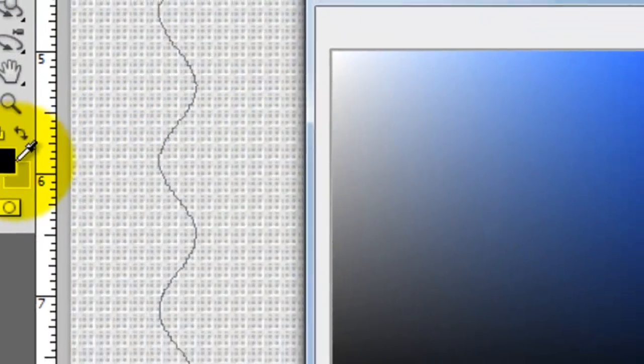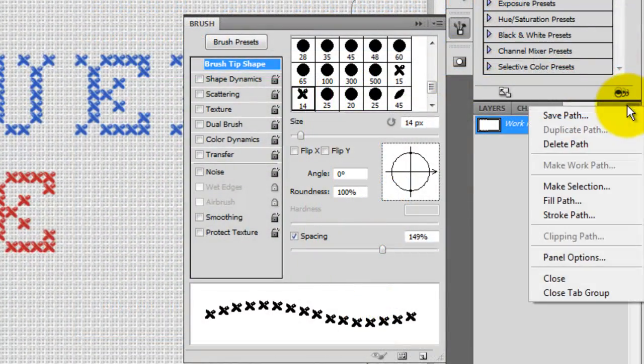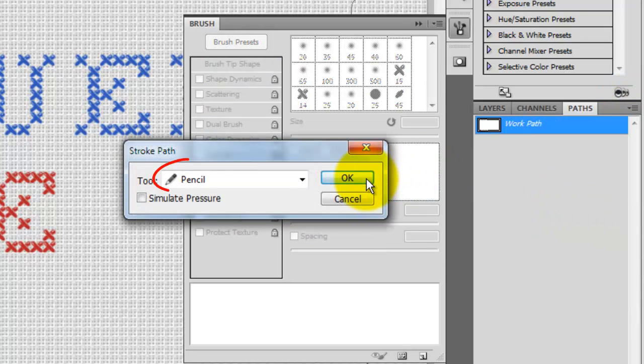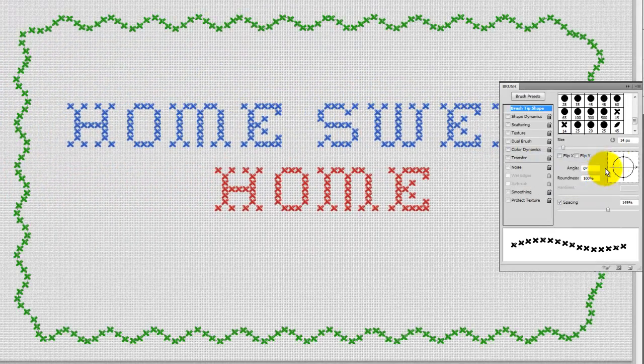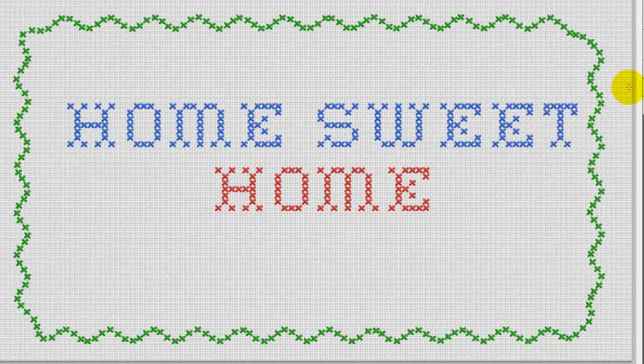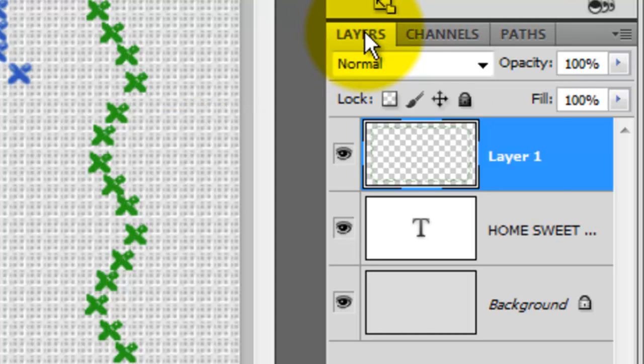Click on the foreground color and choose a color for your border. Click on the Paths tab and choose Stroke Path. Make sure your pencil tool is selected and click OK. I'll close the Brush Presets window. Click anywhere in the empty area in the Paths panel. This hides the work path on your document. Click on the Layers tab and rename the layer Border.